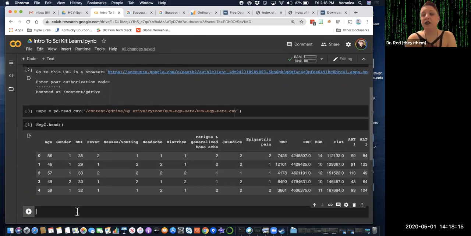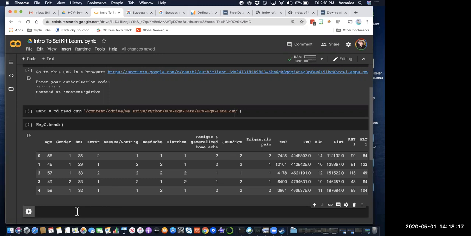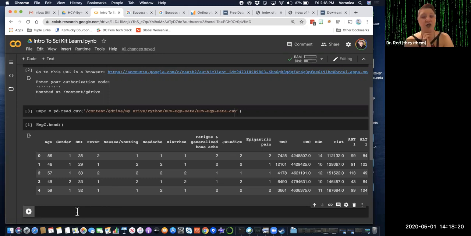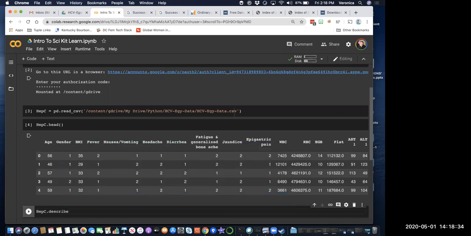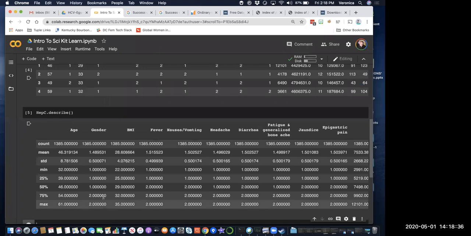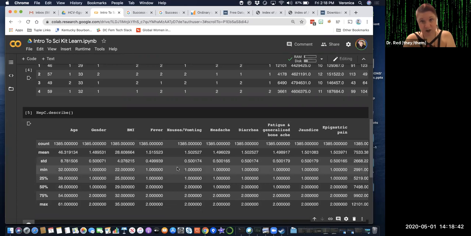So, first thing we might want to do is we might want to get some information about each of the different numeric columns in our data. And the way that I do that is using the .describe function. So hepc.describe. So the .describe function, if you haven't used it before, will take each of our numeric columns and give us a bunch of statistics about each of the columns so we can get information about what's happening in each column.